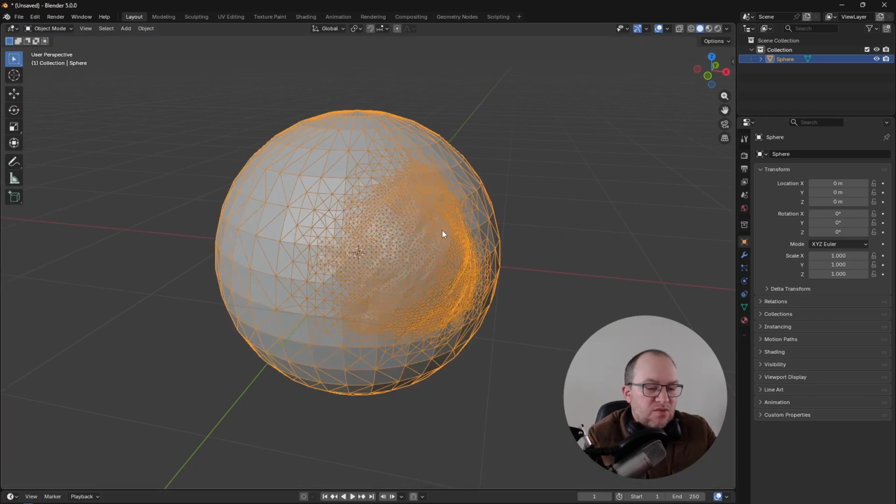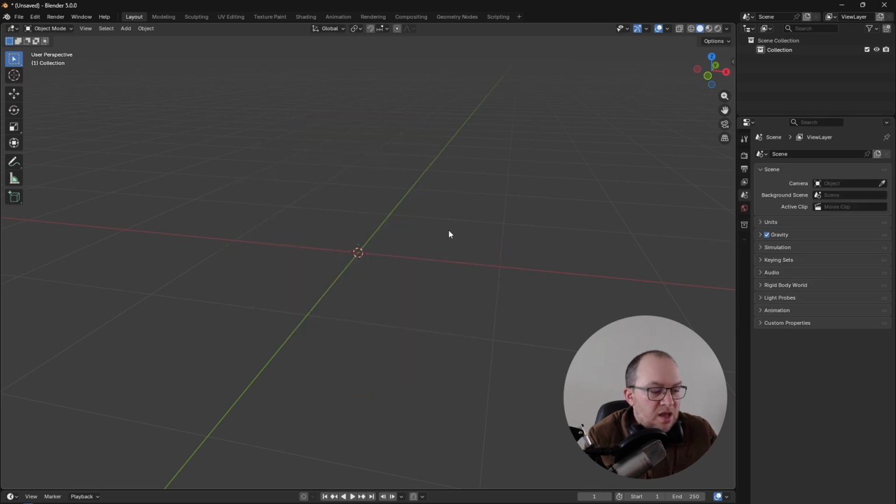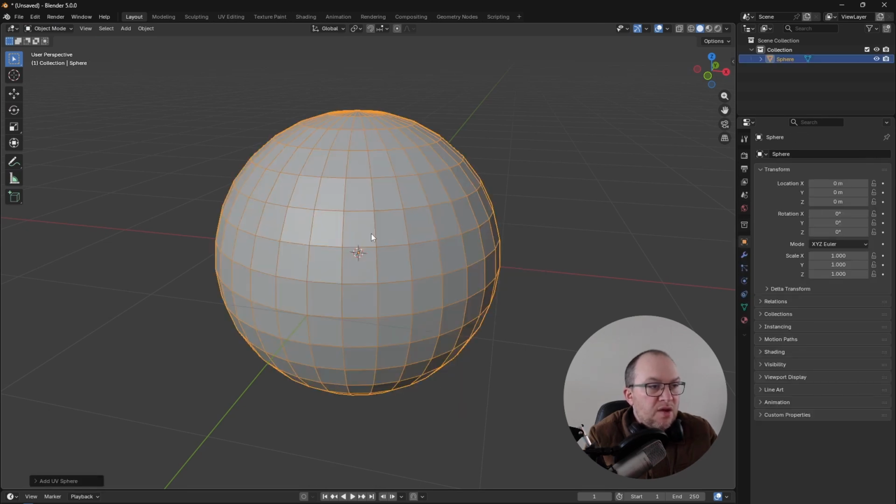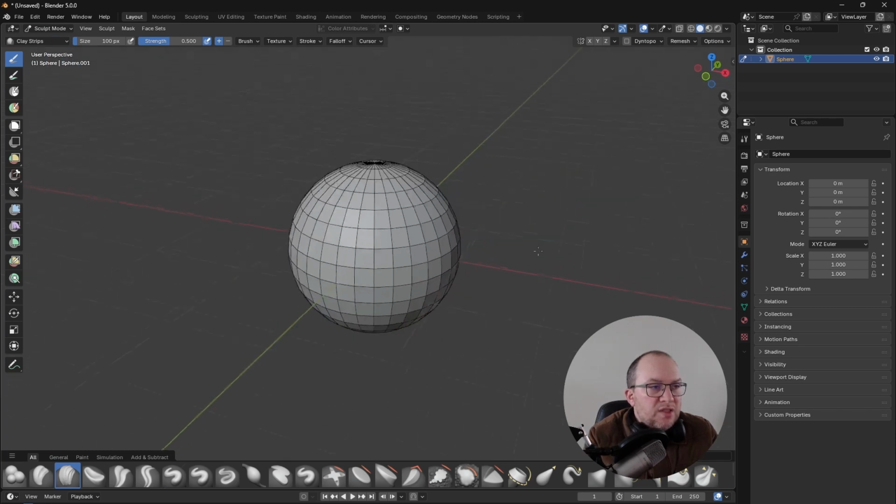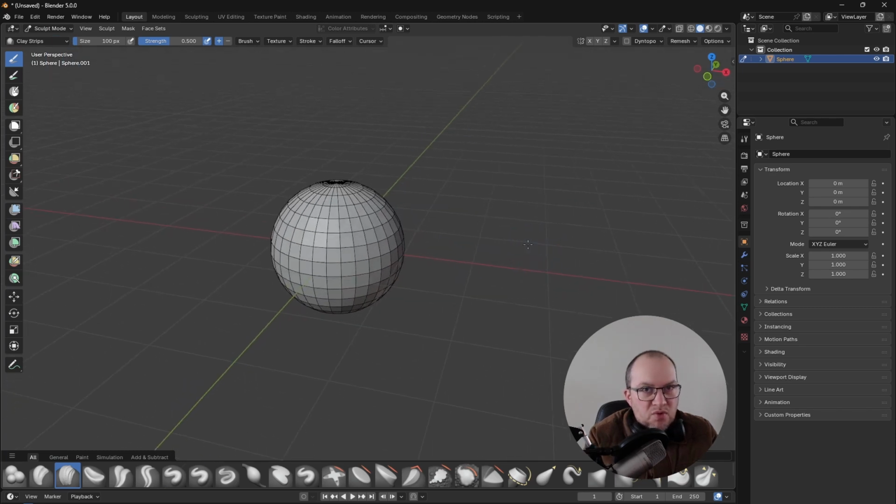I will delete this one, okay? X. I will put a new sphere and I will show you. So let's get started with a proper new sphere. So what was the problem that the remesher solved?